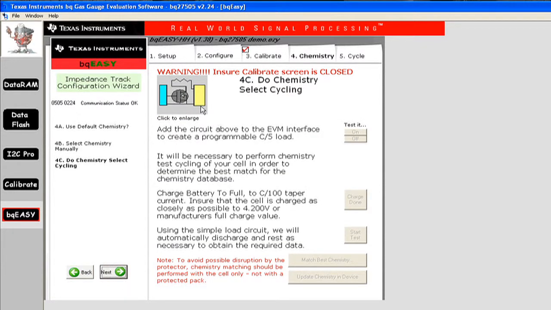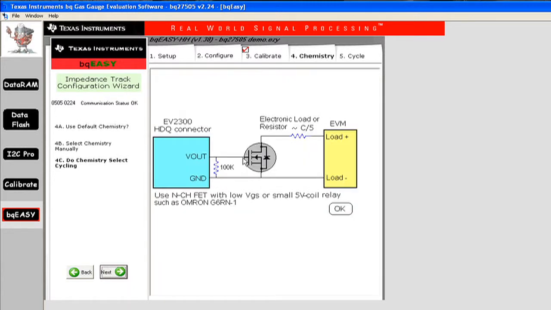This involves setting up the circuit shown here. If you click on this little picture, it will blow it up. And then allow the EV2300 to automatically pulse the load during discharge. Once you finish this step, it will find the best match and program the chemistry database for that chem ID into your IC.